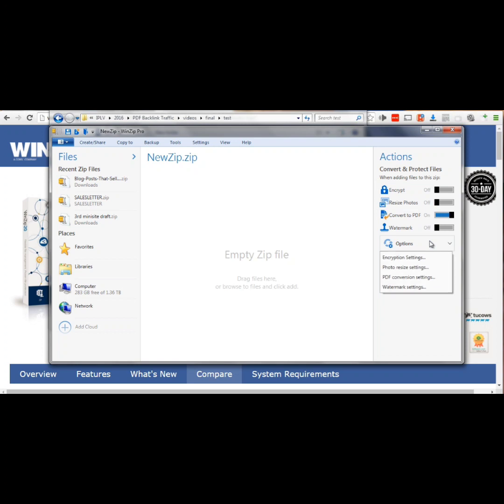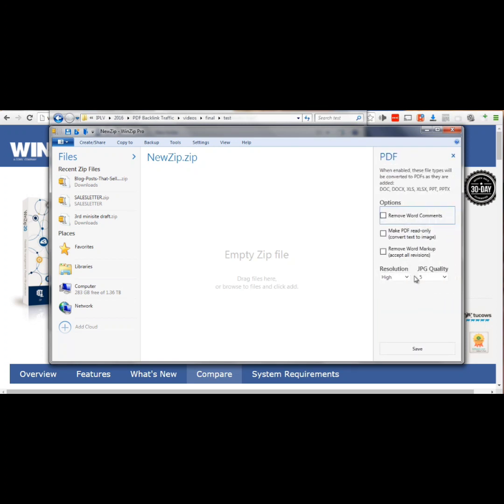You can click on options. You can also click on PDF conversion options, and you can also change the resolution. So if you find that your Windows Microsoft Word document is very, very big and has these really massive images, you can always tone down the resolution and the image quality. You can convert to a read-only so that some people cannot copy your content, and you can do other things as well. So we can click on save here.